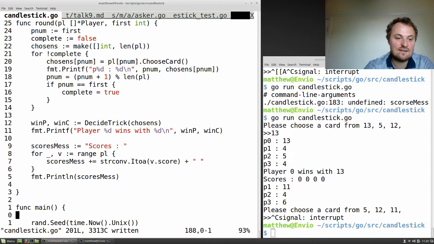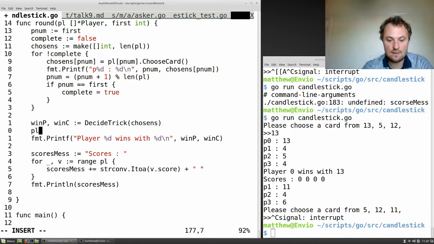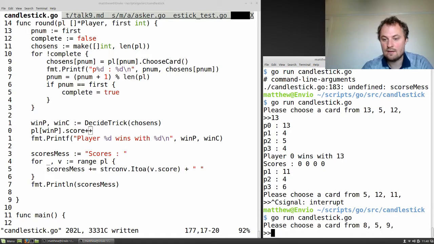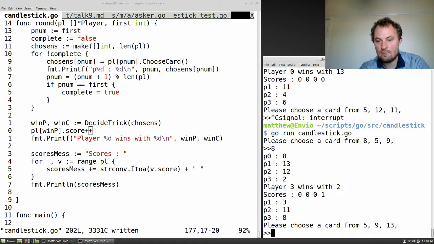So why didn't I tell it to change the scores? Well, when we work out who wins, we then go win p dot score plus plus. Okay. So 8, if we choose card 8, player 3 won that because they played 2 and I played the 8, which meant the lowest card wins. Yeah, that makes sense. 3, 11 and 8, so lowest card wins. I don't have a lower card, so I'm just going to play my 9 because that's a middling card.